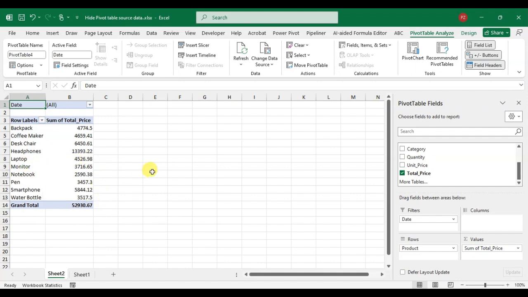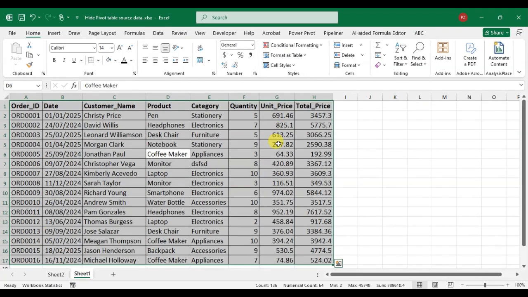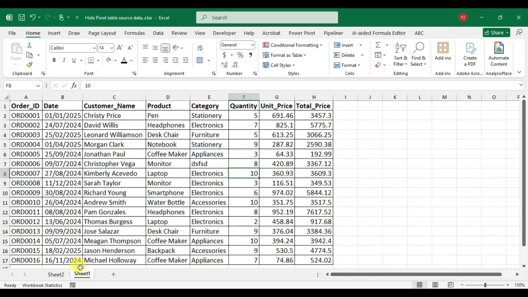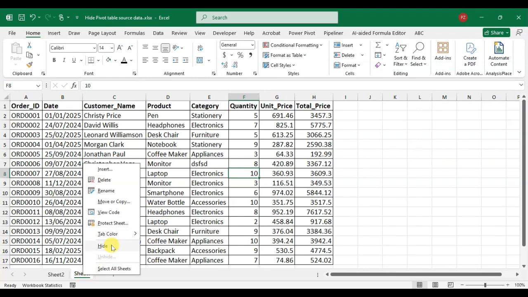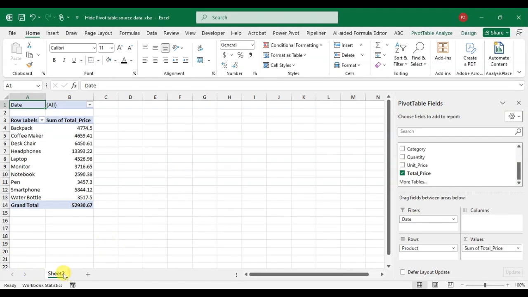Now I'm going to hide the pivot table source data. So this is the source data. Normally, you can easily hide this source data. Simply right click on the sheet name and click on Hide. Okay, so the data is hidden, only the pivot table is showing. Only the pivot table is visible and the source data is hidden.